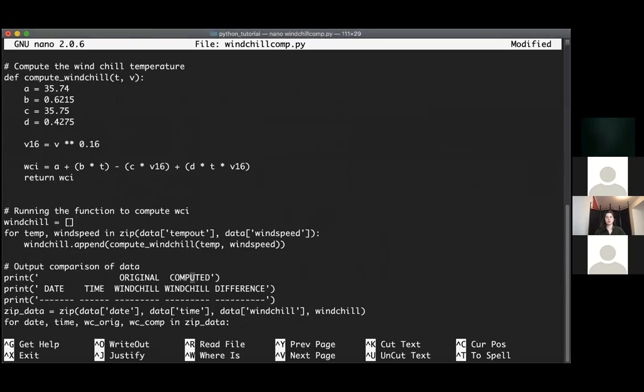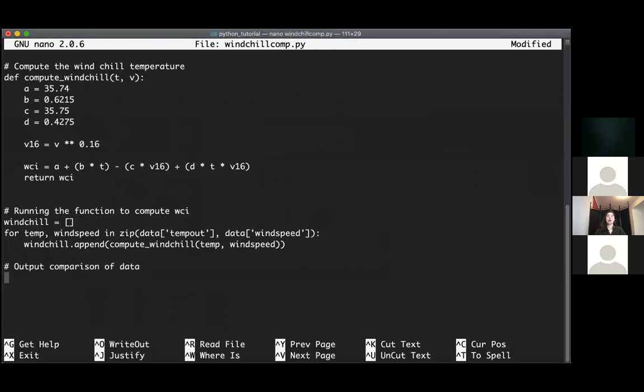Okay, and now down at the bottom where we run the function, we print our function, we can go ahead and delete all of these lines and just do a simple function call, print comparison, and then all of our inputs from it. So this is going to be wind chill. And then for dates, it's taken from our dictionary. Times is taken from our dictionary. Original data is the wind chill from our dictionary, and the computed data is just our list.